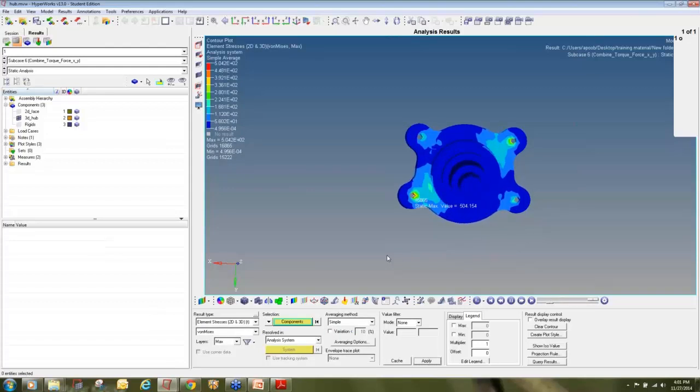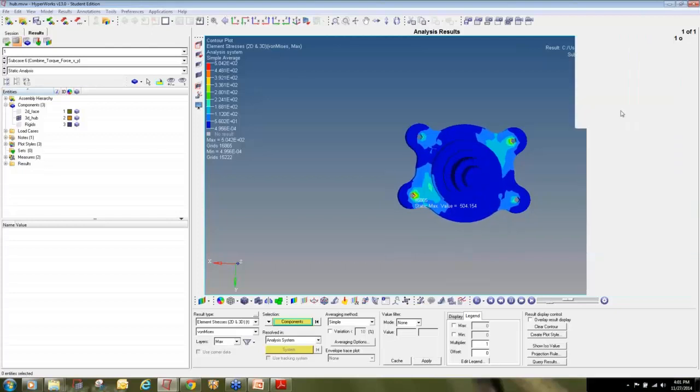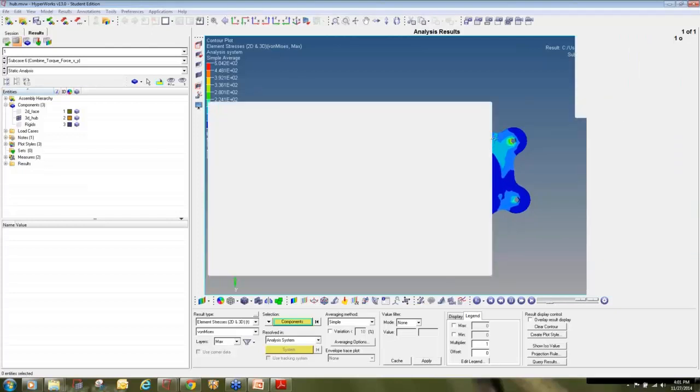So in this way you can solve a 3D component with multiple load cases and get your results done. So in this way I have completed the first model.